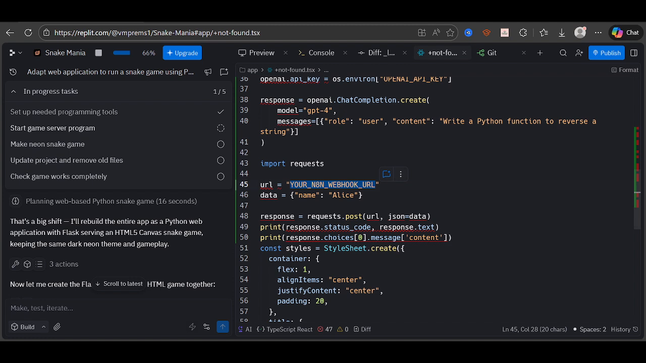Now you're ready to send the request. Use the post method from the requests library and include both the URL and the JSON data. The line will look like this: response = requests.post(url, json=data). This sends a POST request to your N8N webhook with the data encoded as JSON in the request body. On the N8N side, your webhook node will receive this payload and pass it into the rest of your workflow.